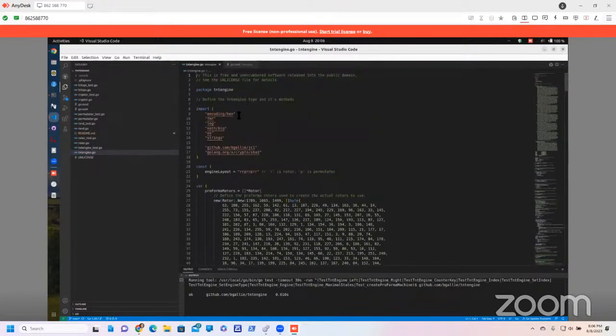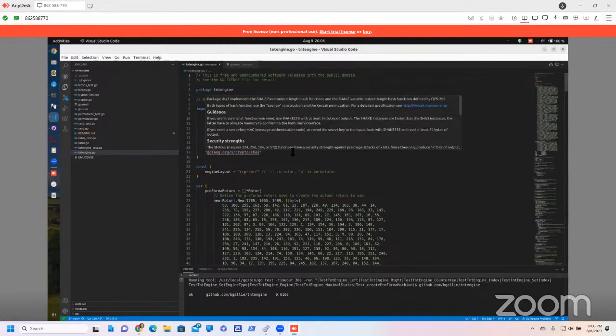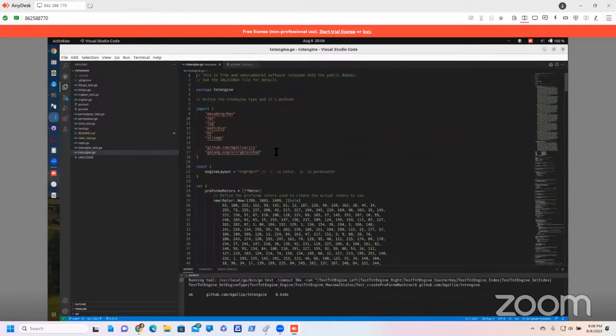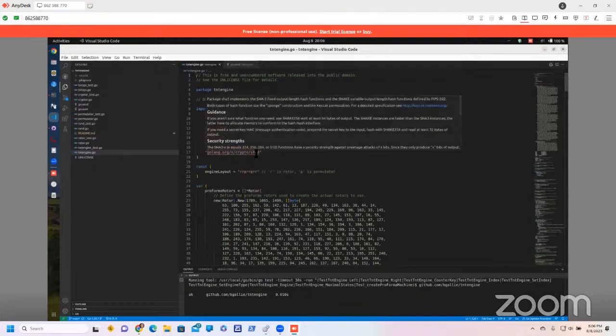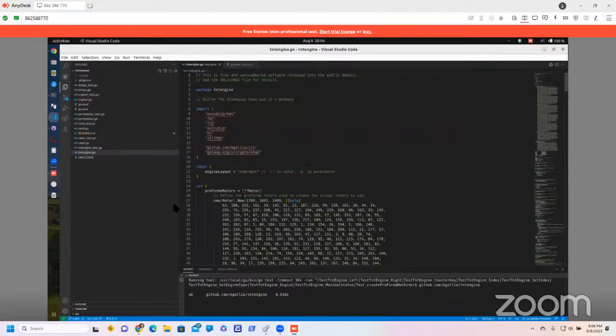I have a bunch of imports. Encoding, format, log, math, OS, and strings are all included in Go. Then I have a package I have on GitHub, golang.org, x/crypto, and a SHA-3 package. Now for this one, that's all I have.